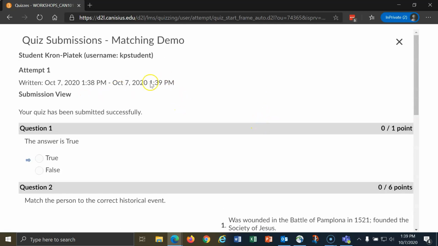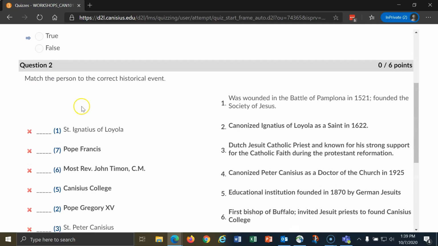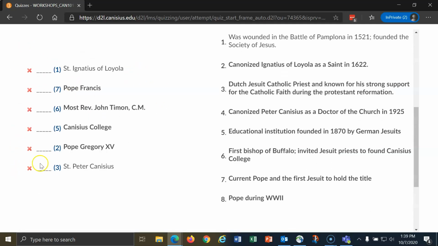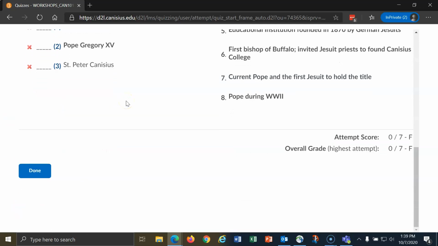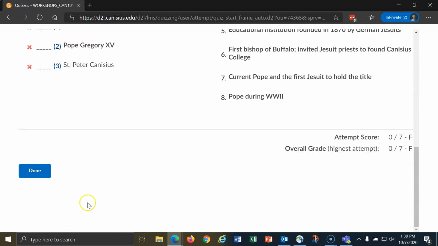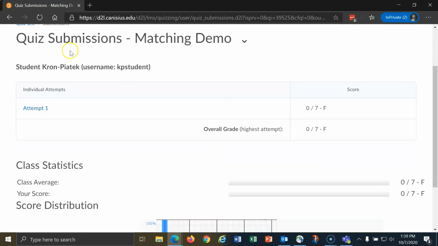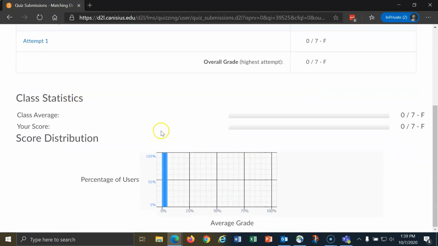And there we go. Here's my submission view. Your quiz has been submitted successfully. Question 1. Again, there are the blue arrows telling me what the correct answer was, and all the wrong answers. Attempt score, overall grade. When the student clicks on Done, they'll be taken to another window, the quiz submissions, and then they can see the class average, their score, and the score distribution.